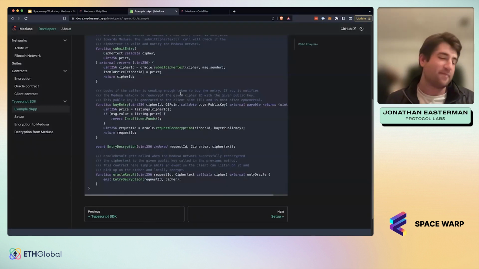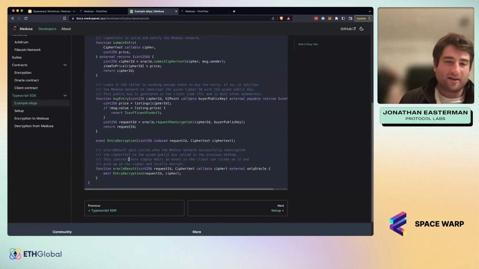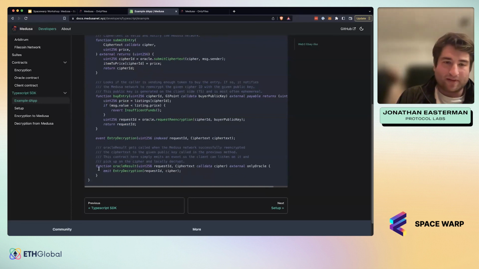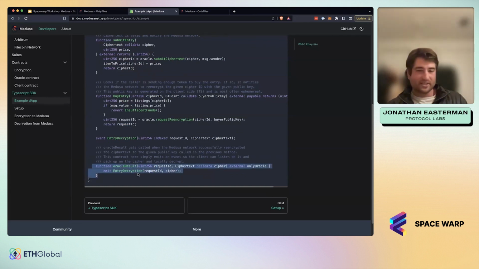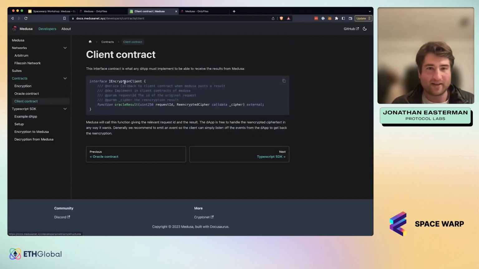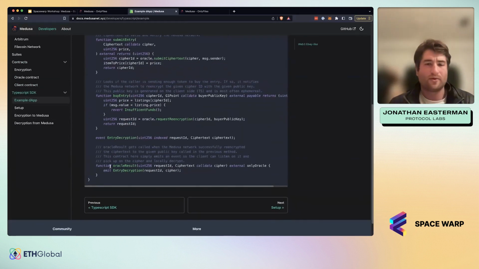So you would do that by emitting an event of the relevant ID and maybe any other metadata that you might have. And for sure, we do that here in this last method, which is this Oracle result, which we said we had to implement from this interface. So we do something very simple. We receive the response, which is the request ID that the response is for, and then this cipher. And again, this is a bit of a bug. This type here should be the re-encrypted ciphertext, because this cipher represents the response, right?